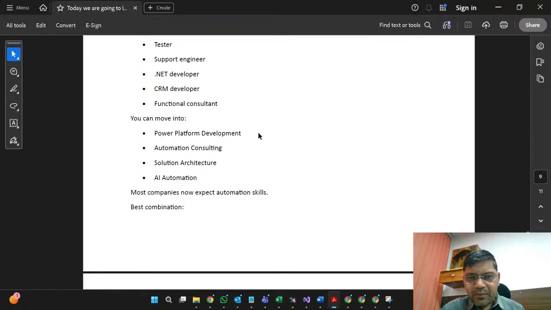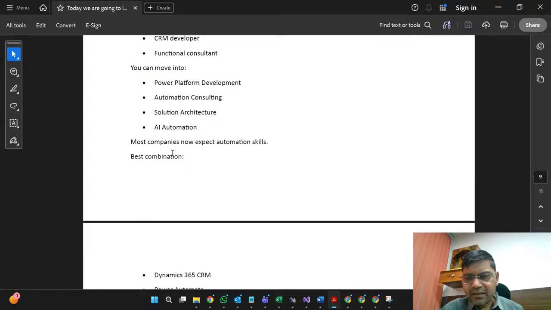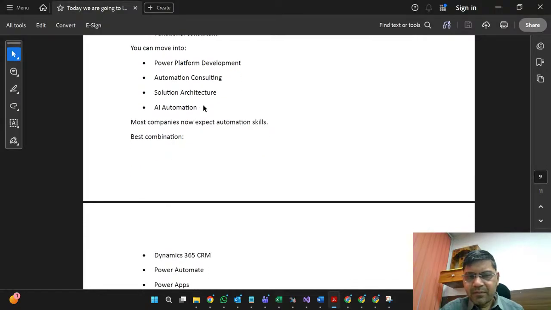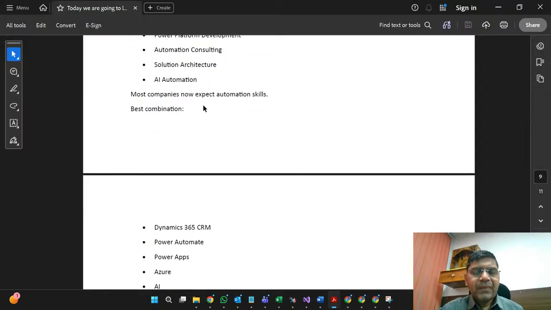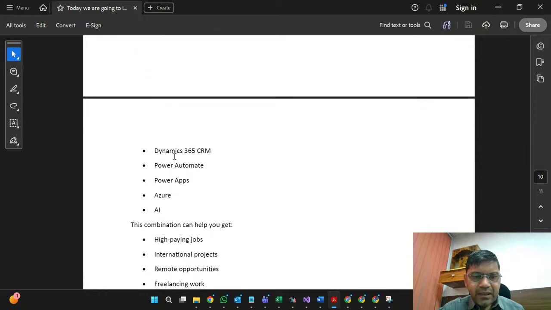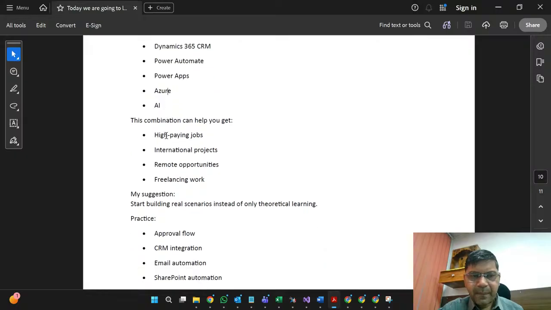So power platform developers, automation consultants, solution architects, and API automation, AI automation. Maybe in the next consecutive sessions, we will learn about AI automation. What is AI automation? How can we utilize it? The best combination here is Dynamics 365 CRM, Power Automate, Power Apps, Azure, and AI.